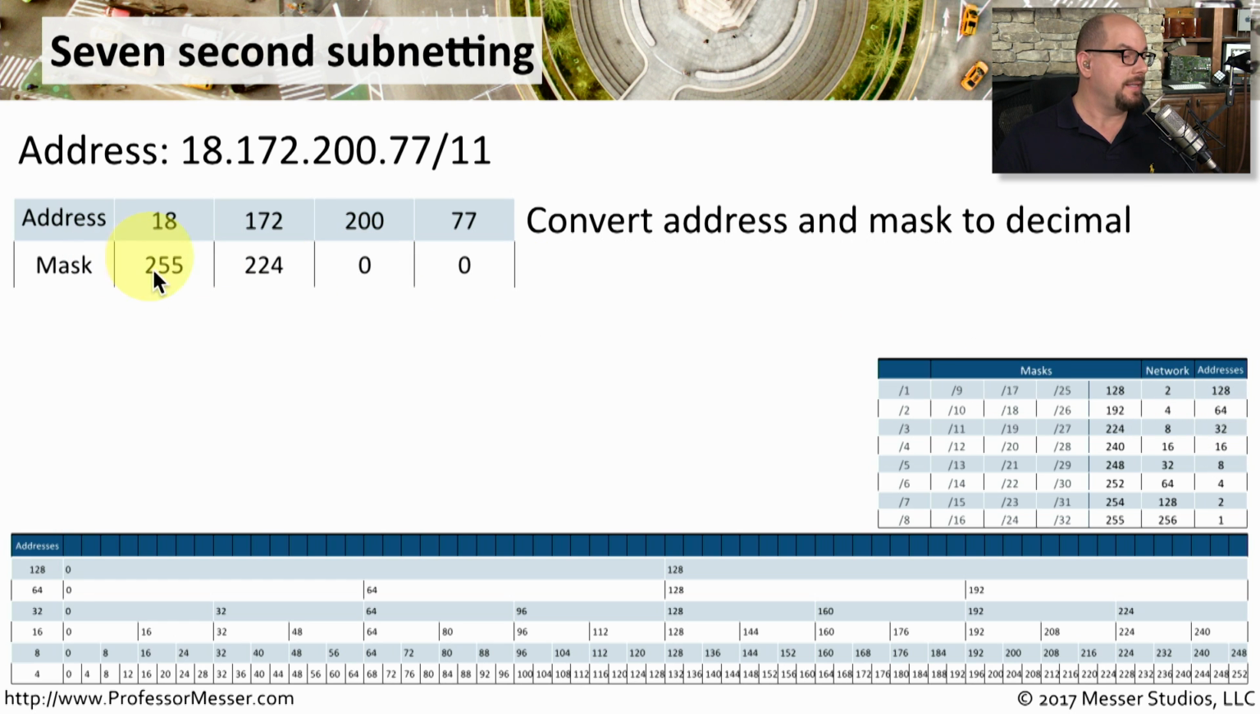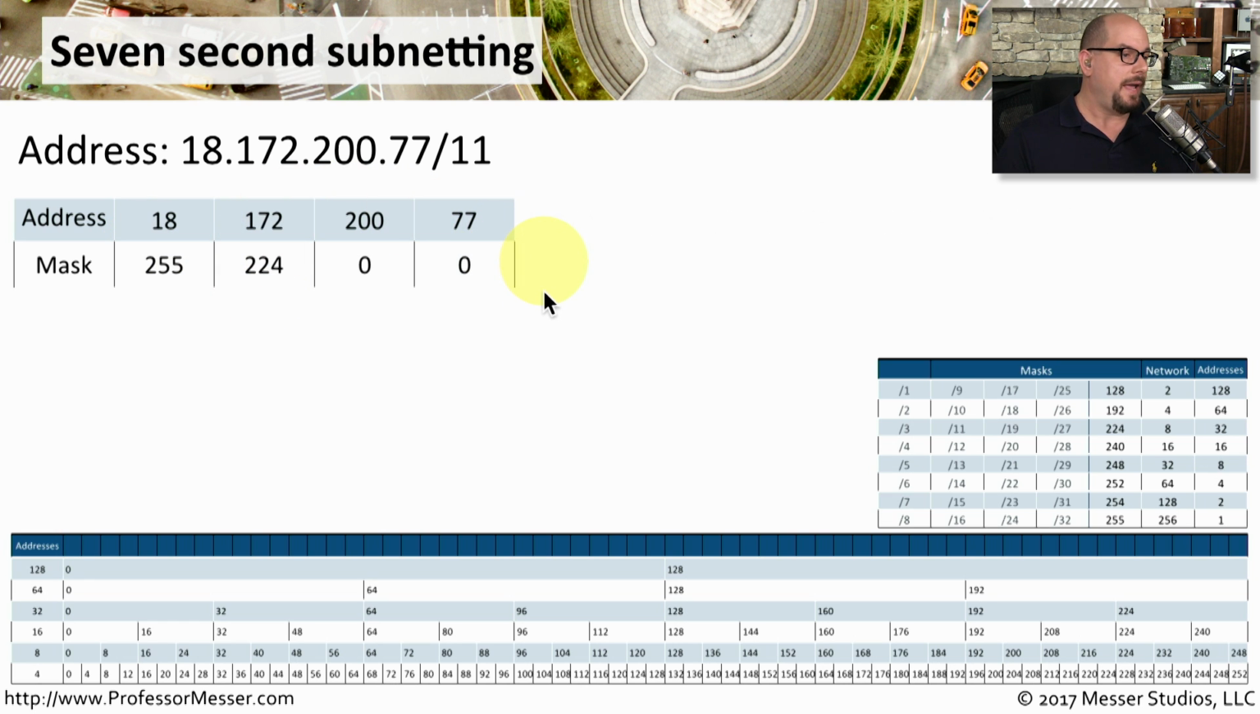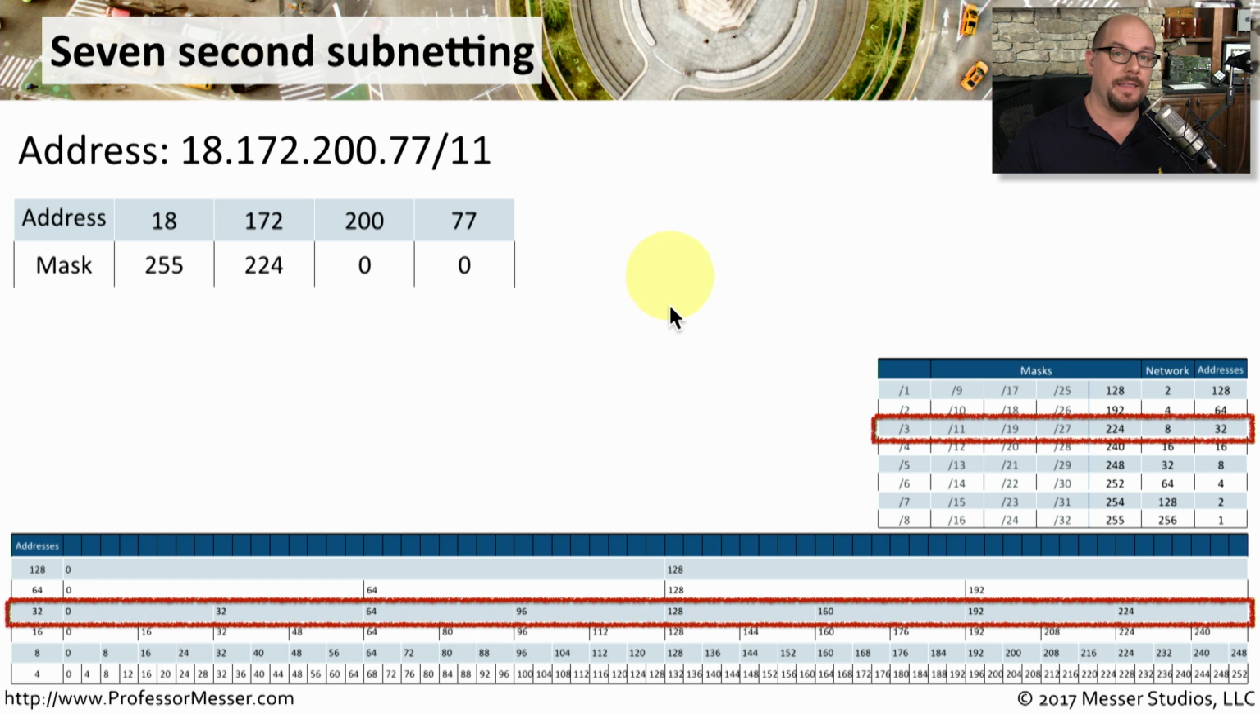So if we write this in, it's 255.224. Again, we put it in the second column because that's where we found the /11. Everything prior to that column is 255. Everything after that column is a 0. Now that we have the address and the subnet mask written in decimal, let's find the network address.